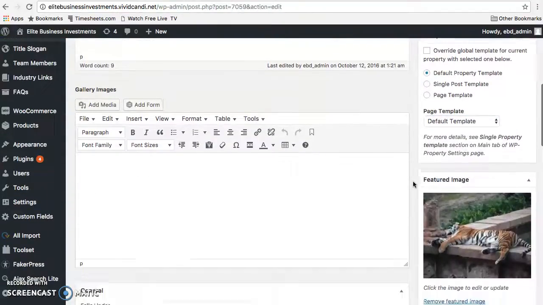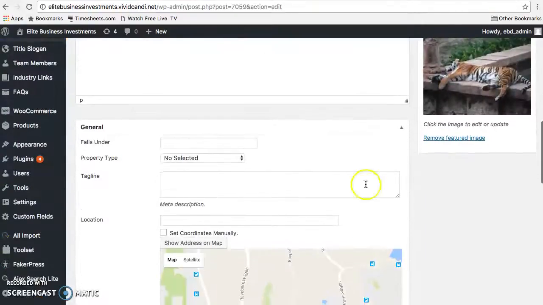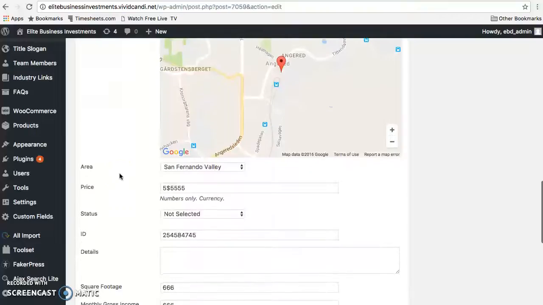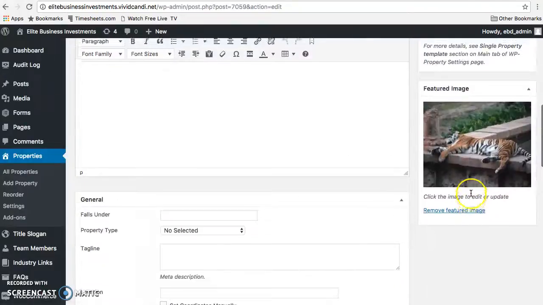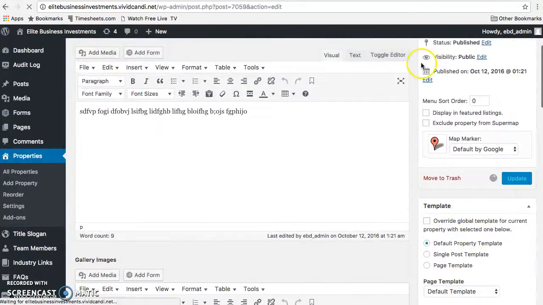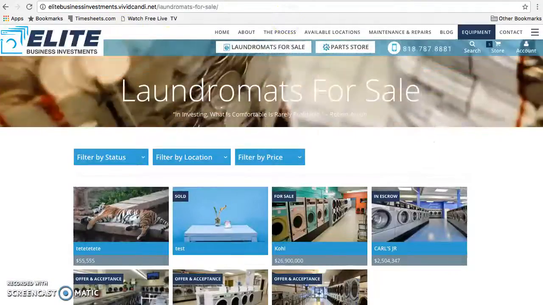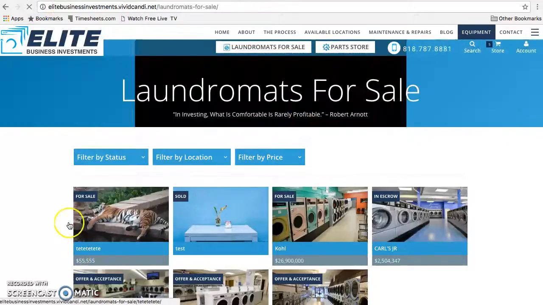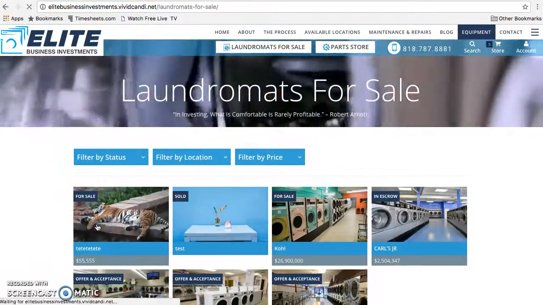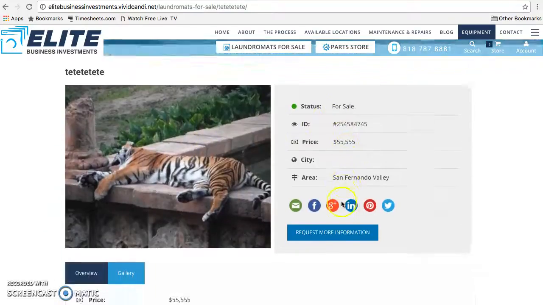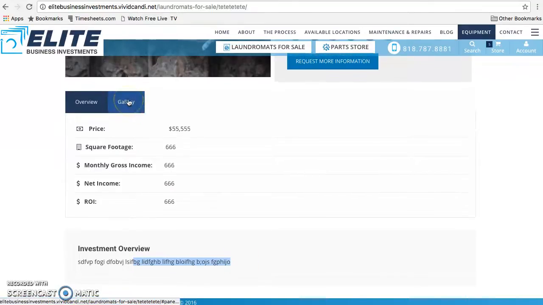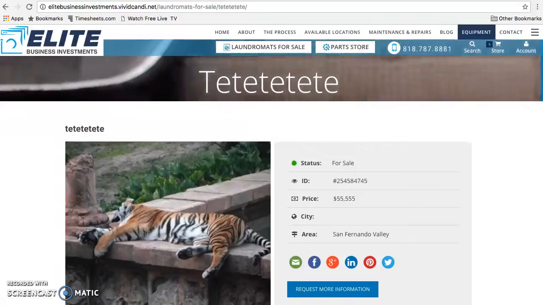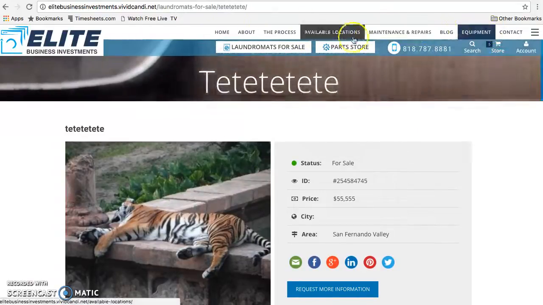I'm sorry, that's not it. That was property type, location, tagline, price, status here. This is for sale, and click update, and now that property is going to be for sale. When I hit refresh here, this property is going to be for sale, and then you got all the information that you placed, and the image and everything is corresponding to these fields and the regular text. And that is it. So the next question that you have is how to update the menus.